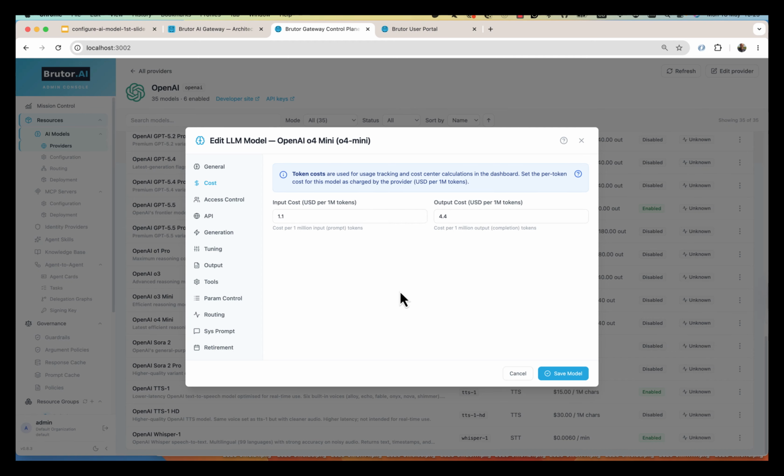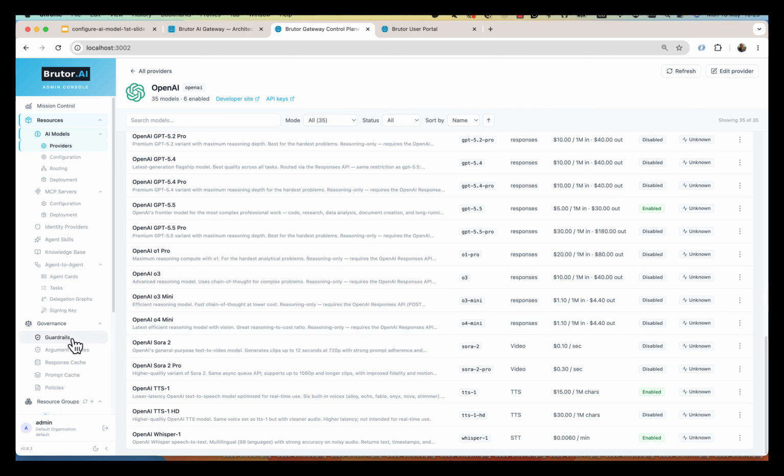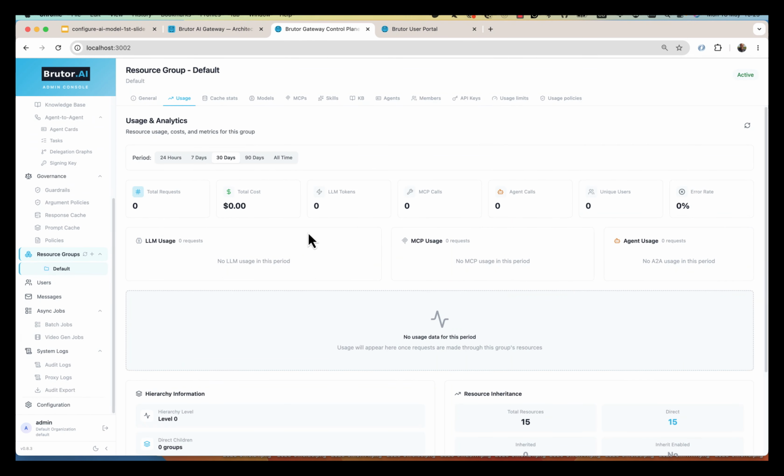What's the deal with costs here, you might be asking? The cost is very important because that's how we track and budget the usage of the system. This is the way we can see how much AI costs you, and we can do that per what we call resource group. There is a default resource group when you start, and currently nothing is in here. There's no data because we haven't used it yet.